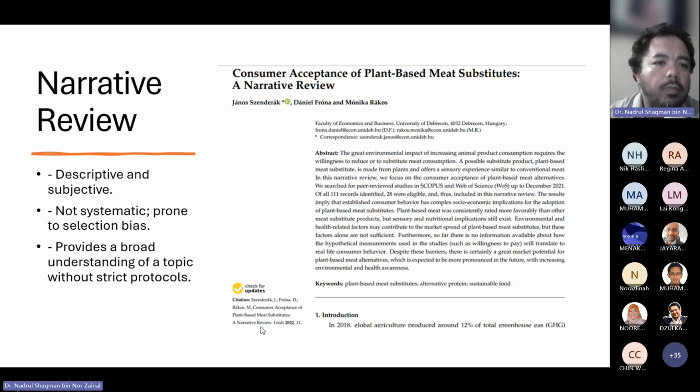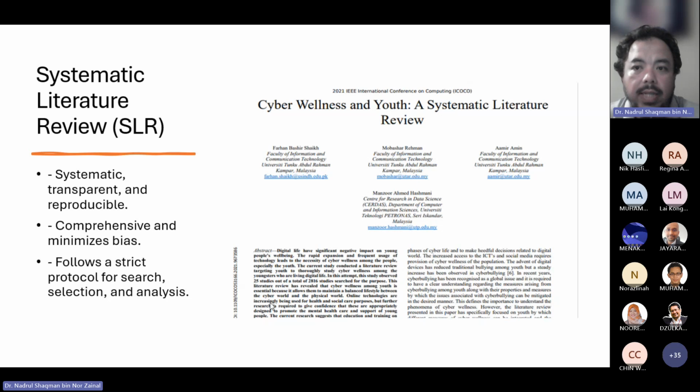Right. Now, this is an example of an SLR, a systematic literature review. It's supposed to be more transparent and, of course, replicable, or you can reproduce it, right? It follows a rigorous, transparent methodology to minimize bias. In other types of reviews, you can have certain bias towards certain literature, right? But not in an SLR. And also, it provides a comprehensive insight. It is also viewed as the gold standard in literature review.